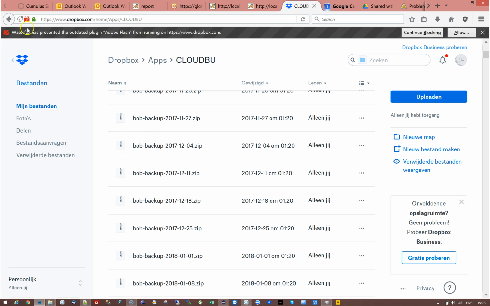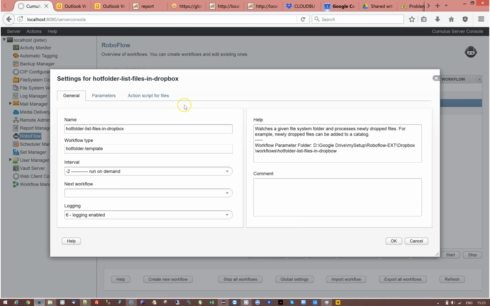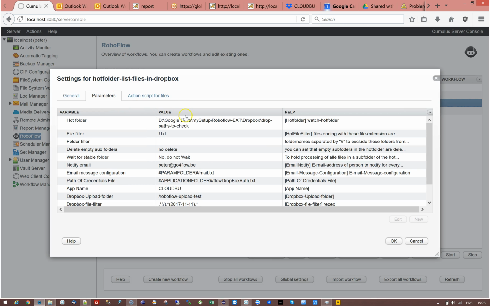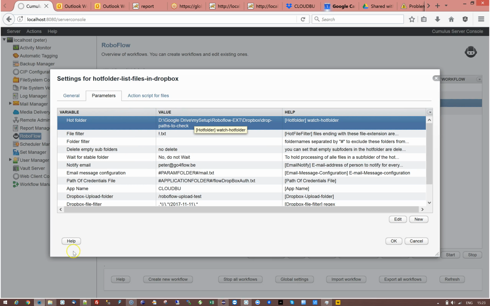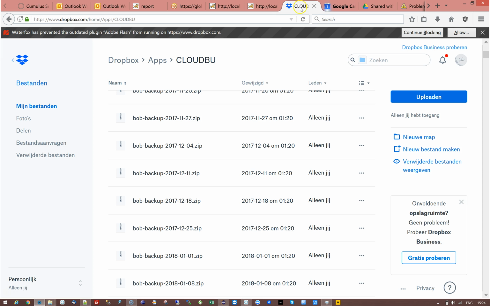So how do we accomplish this? Well, first of all, in this workflow I configured it as a hot folder, and in the hot folder I've put a little parameter file, and that parameter file lists the folders I'm interested in. So I have a folder called test new, what I'm interested in to look in, and let's say I'm going to take another one. So let's have a look.